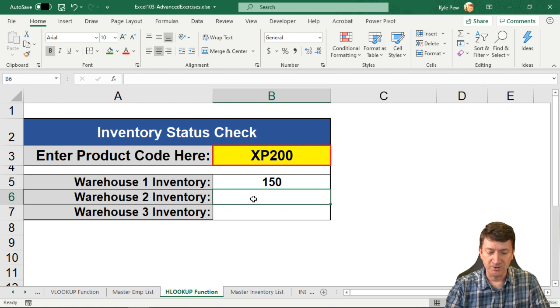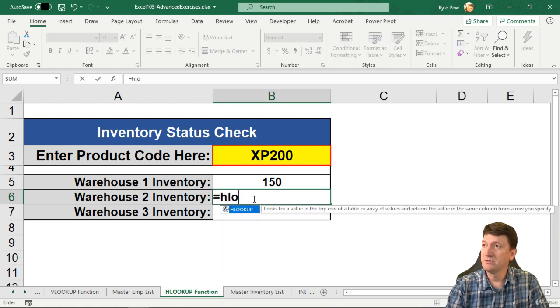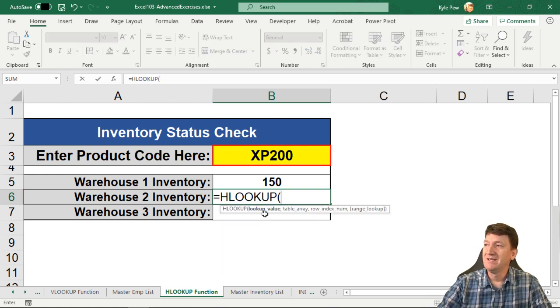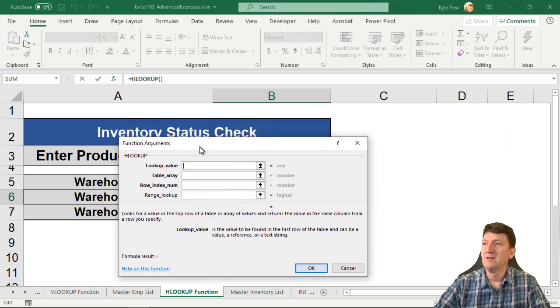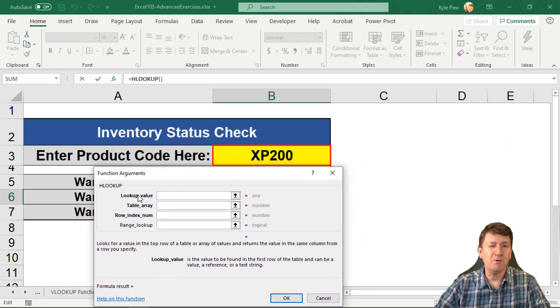I'm going to start the function, equals HLOOKUP. There it is. Now, just like the VLOOKUP, it's got 1, 2, 3, 4 arguments that it wants us to fill out. Now, again, to make this a little bit easier to see, I'm going to hit the FX button. There it is. So first thing it wants to know is, well, what do you want me to look for in order to find the inventory number? Well, the lookup value is going to be cell B3.